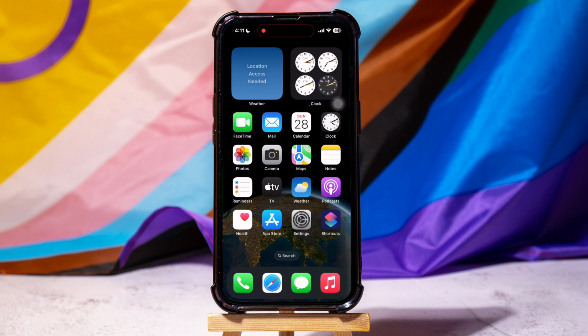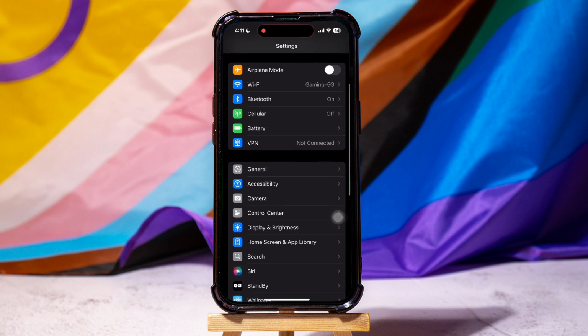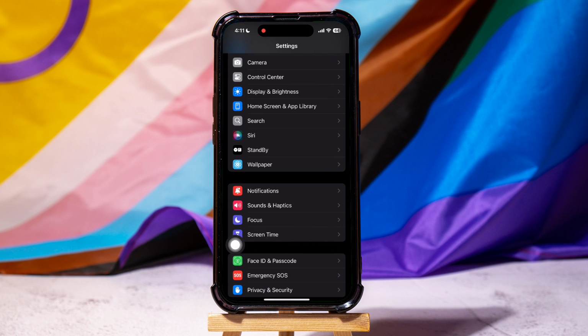How to turn off iPhone may be too close. To get started, go ahead and open up the Settings application on your phone. Once you're here, scroll down and tap on Screen Time.